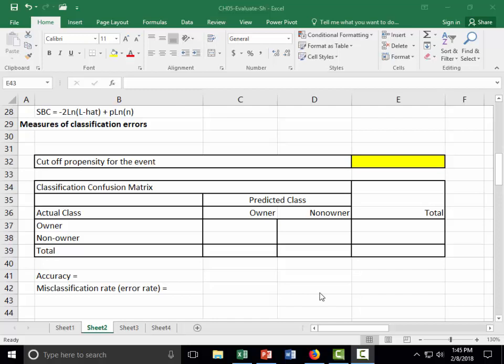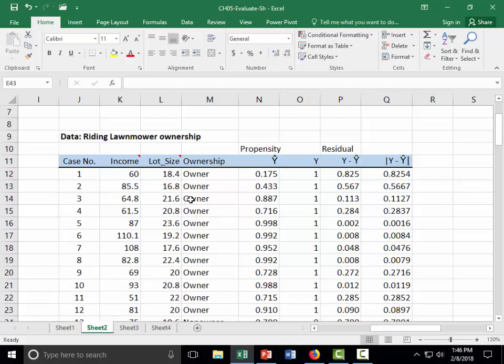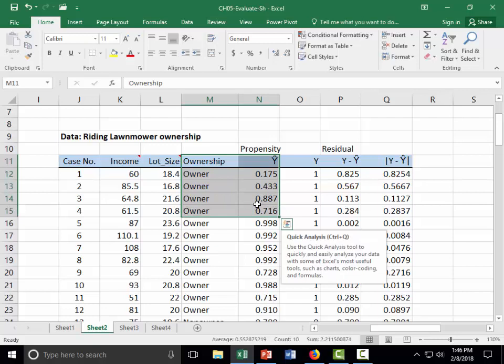So now we're going to set up what is called a classification matrix, or confusion matrix, or classification confusion matrix. Put everything together. What this is going to do is look at the data that we already have here. What we need are these two columns: the actual class of each observation, and the propensity that we have calculated based on all the predictor variables using some model.